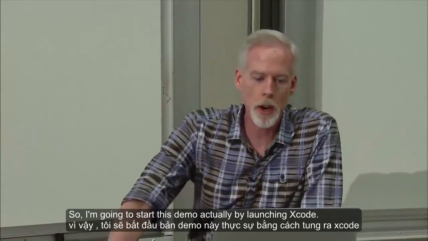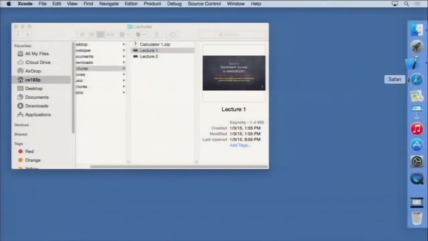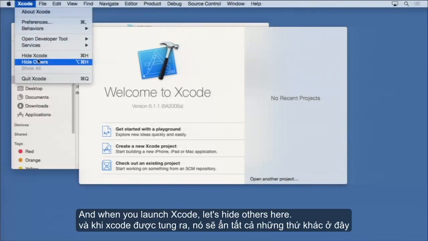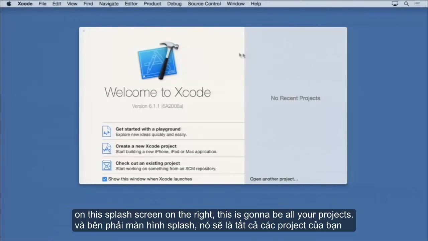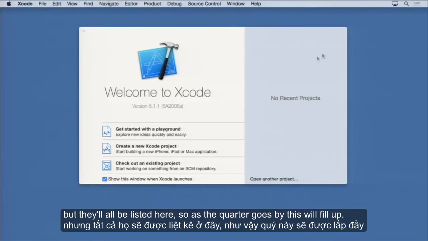Okay. So I'm going to start this demo actually by launching Xcode. So here it is right here, Xcode. And when you launch Xcode, let's hide others here, you're going to get this splash screen. And on this splash screen on the right, this is going to be all your projects. Now, this is the beginning of the quarter. We don't have any projects yet, but they'll all be listed here. So as the quarter goes by, this will fill up.